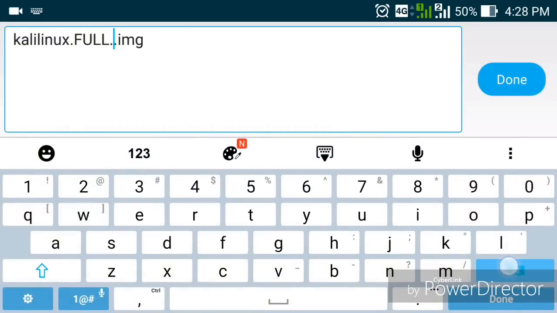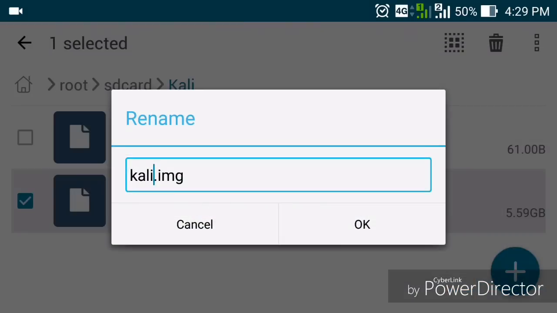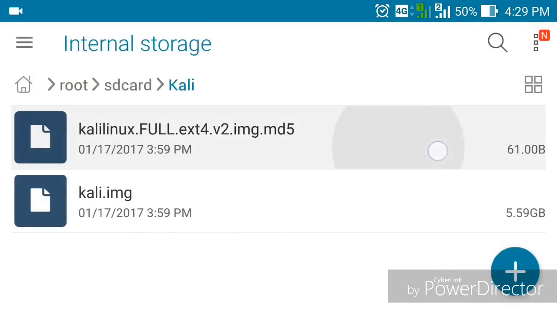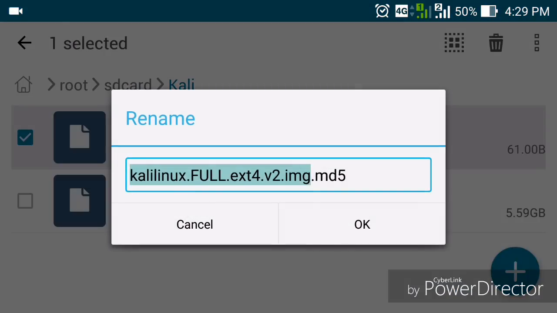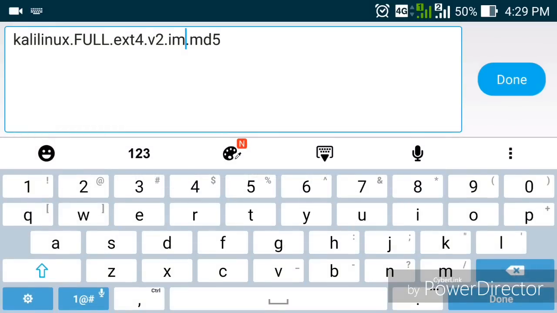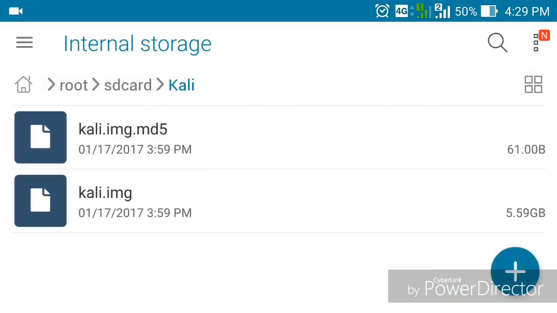You just need to rename these files to kali.img, and this file too. Sorry, from here just remove all these things and leave only Kali. Here you can see I renamed this file to kali.img.md5. Now you can see this is the image file and its size is almost 5.59 GB and its name is kali.img, and this is the md5 and its size is in bytes.